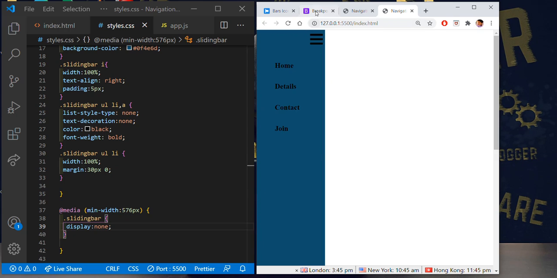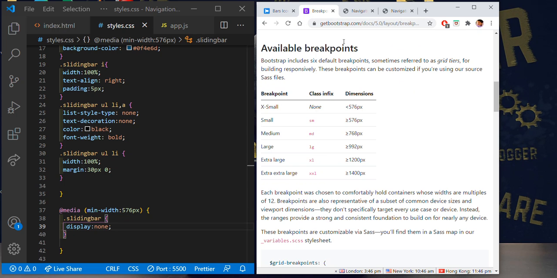First of all, I would like you to know the dimensions, the breakpoints of our particular window. The available breakpoints are 576 pixels for extra small. Between 576 and 768 it would be small, greater than 768 medium, greater than 992 large, greater than 1200 extra large, and greater than 1400 extra extra large. You can Google it anywhere and get these breakpoints, so it doesn't matter right now.